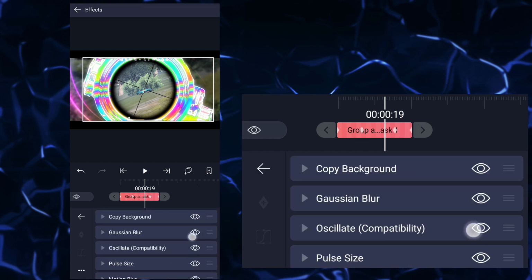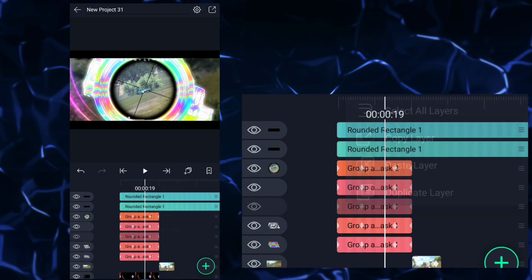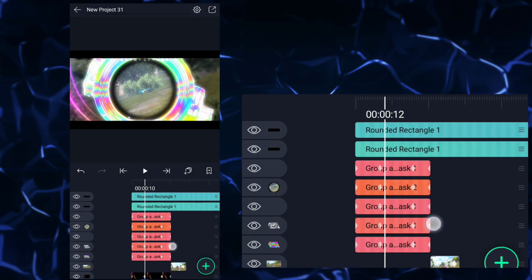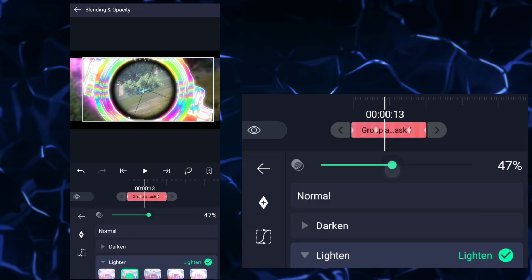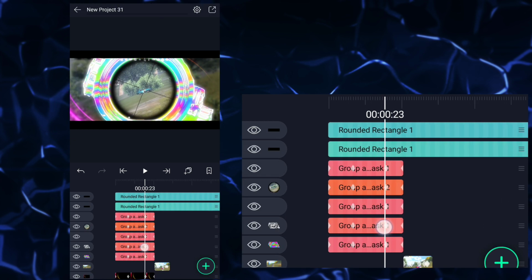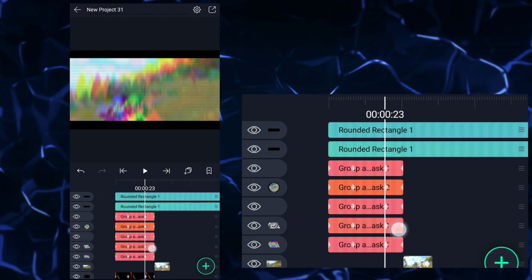Now you can duplicate the glow layer and decrease its opacity for a nice glow. And you are done with your effect.